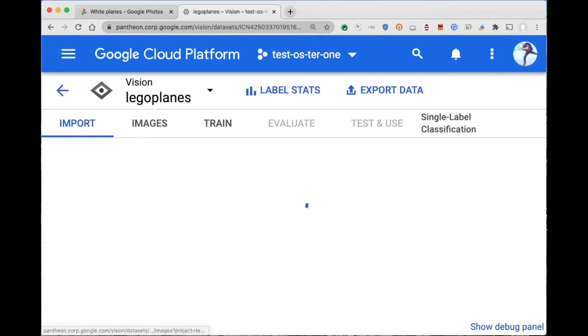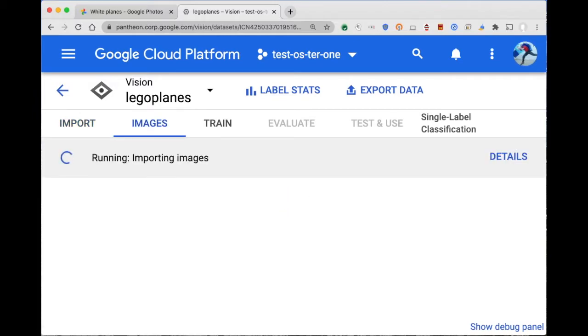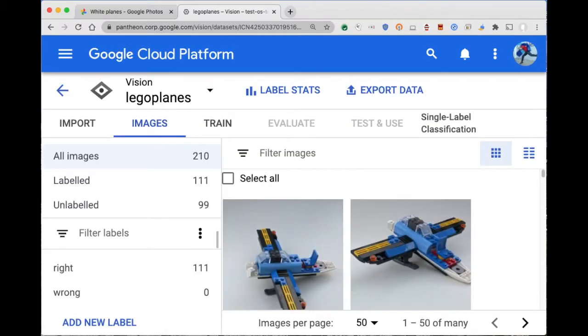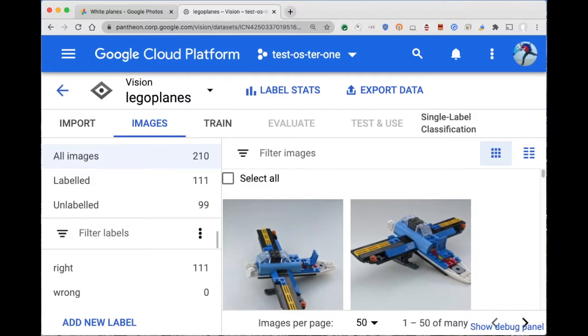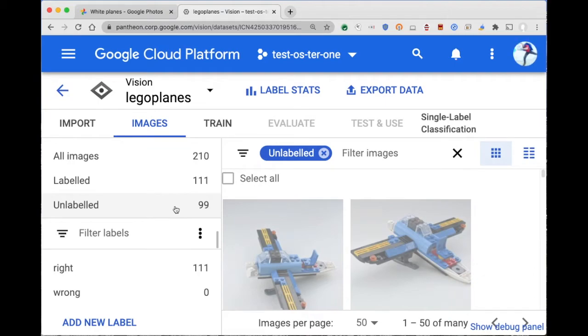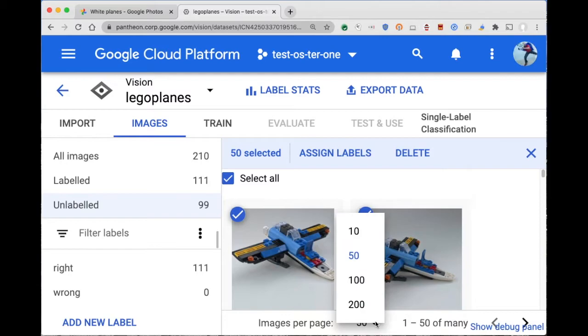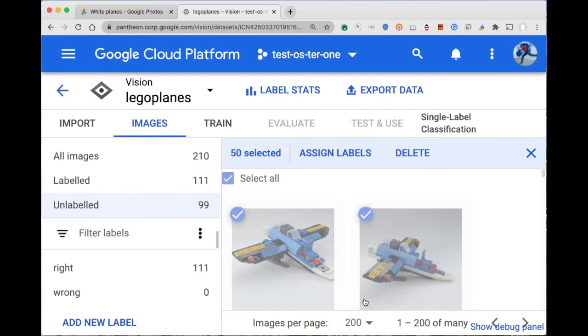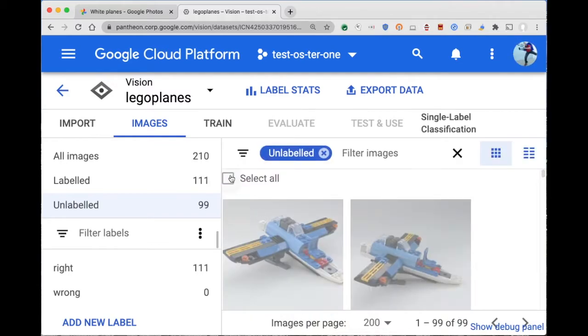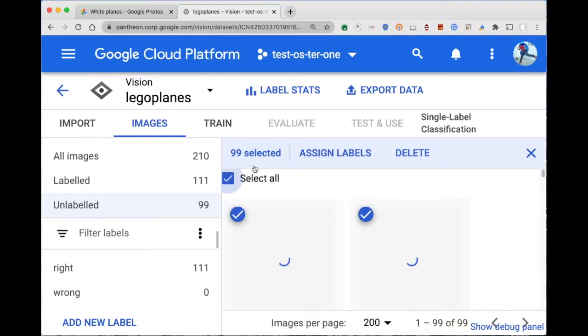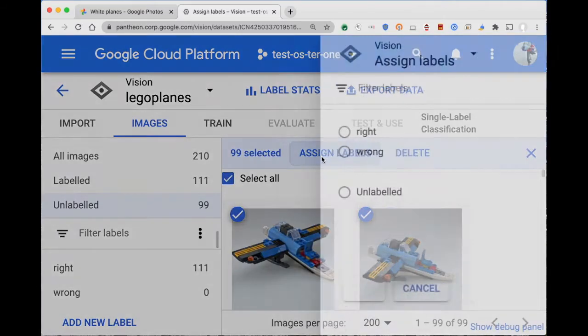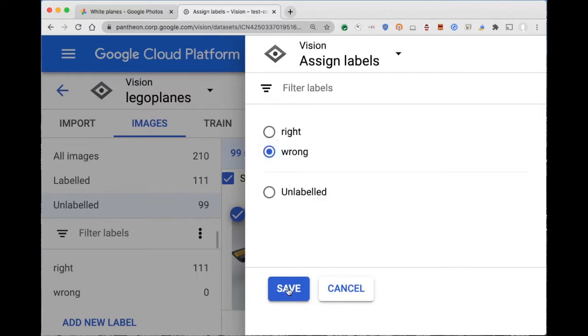You'll see that there's currently 99 images that are not yet labeled. So if I click on that, I'll get all the unlabeled images, and those should be with the seat the wrong way around. There we go. Select all of them. Actually, again, show all of them. Should I select all of the 99? And if I assign the wrong label to them, done. Now I've got my training data all ready to start the training.